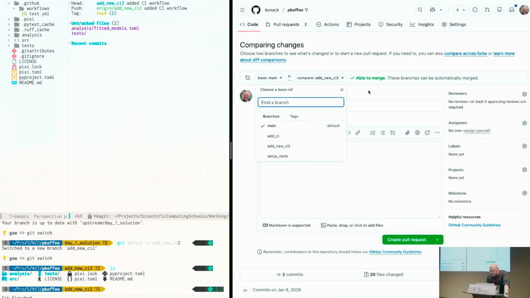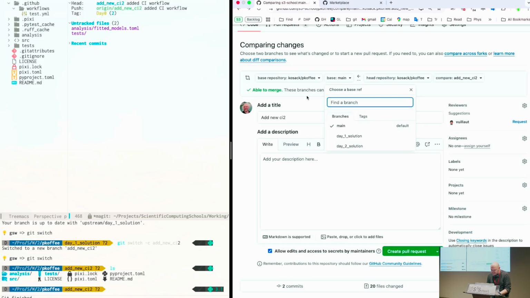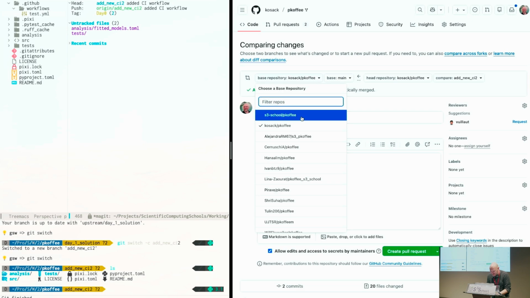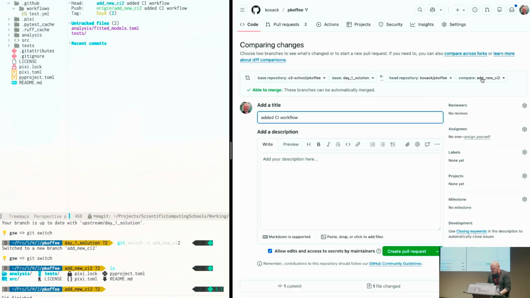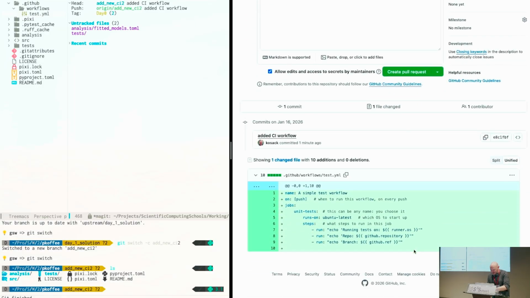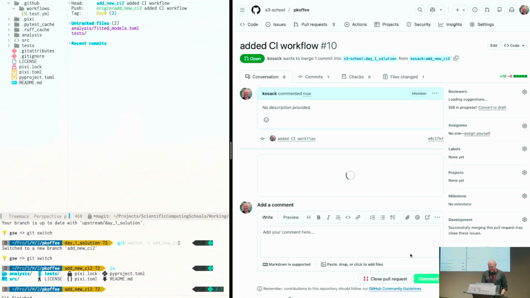Right, base. Where am I? Why can't I switch back to the previous base? Okay. Now I want to base it off the S3 School P coffees day 1 solution. And I'm going to add this CI workflow, add new CI2, right? That's the one. Okay. Great. Let's just see. Okay, that looks right. Then we have 1 commit. Make sure you have your branches correct when you do this.